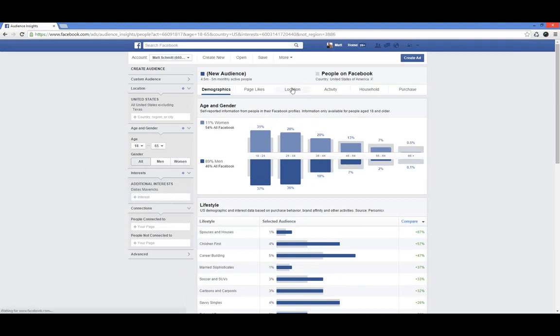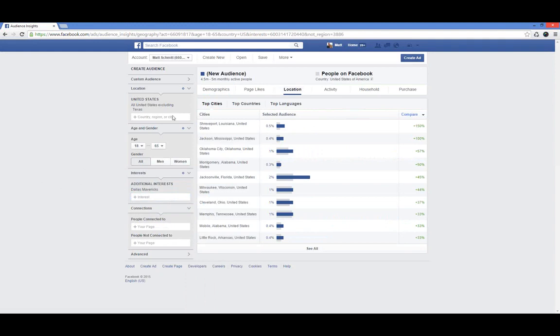If I go under location, I can start to see the other cities where the majority of that population is built up. You can see that a large percentage of it obviously is in Texas. But you've got Cleveland, Ohio, Milwaukee, Wisconsin, Jacksonville, Florida. These are states more than likely that you could target. And you don't have to just target Cleveland, you can target Ohio and get probably some pretty cool results.